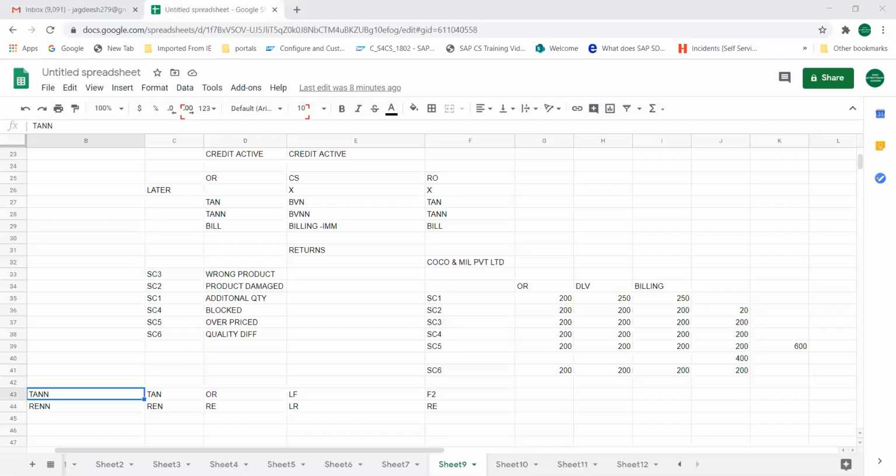Now if you see for CN or CP, the movement type will be 601. Okay, now let's go to the DN. It is 651. For returns, the movement type is 651. Let's try to observe, all three are relevant for delivery.